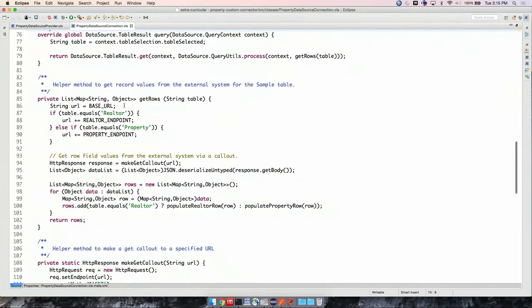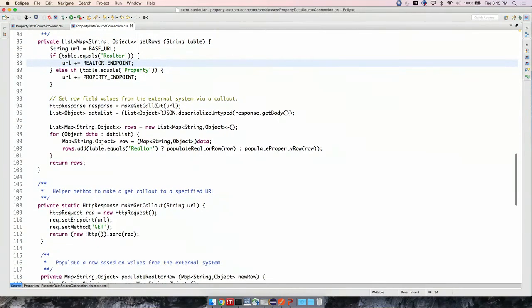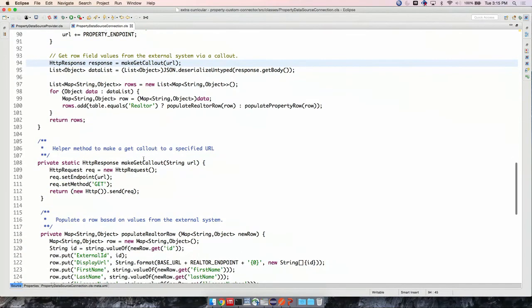In get rows, I generate the URL and I append the right endpoint. If you'll remember, realtor was slash realtor, property was slash property, and I make a get callout. The get callout is just a simple HTTP request with the URL, and it's a get, as we saw in my REST client. After we make the get callout, we do have a response back.